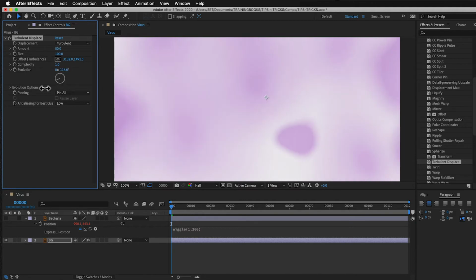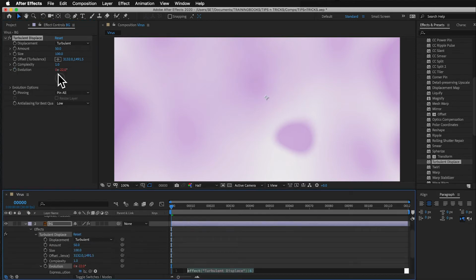Now I could keyframe this, but again, my aim here is not to use any keyframes, only to allow numbers to change values. So instead of keyframing it, I'm going to do what we did before. I'm going to press Alt, click on the stopwatch. That's going to add an expression to the evolution amount. And when you do it from the effects controls menu, it's really helpful because down here in my layers, I can see it's revealed my effects, turbulent displace, evolution, and I can see there's the expression.